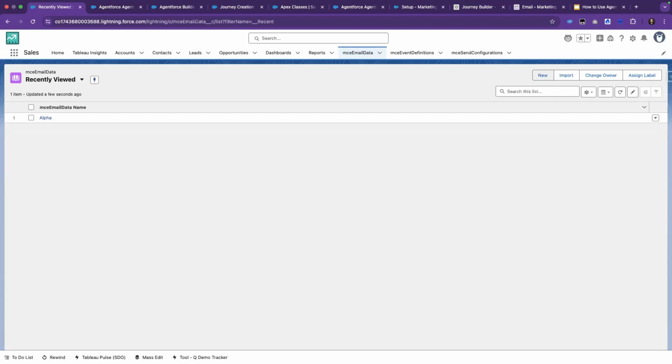Yes, thank you. So I was asking, how can we get the feedback if the journey or the email was not created using the Agentforce API?